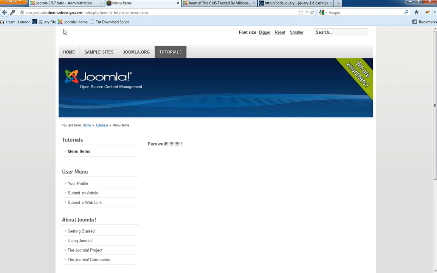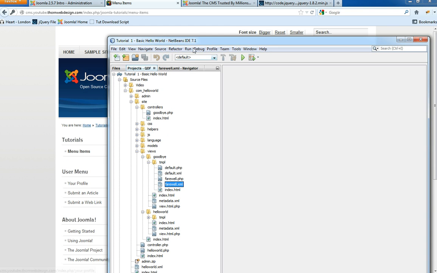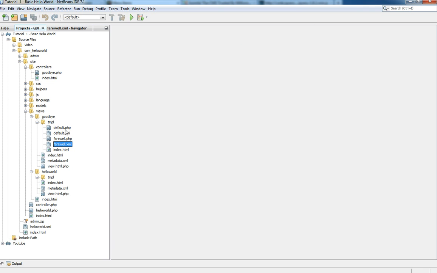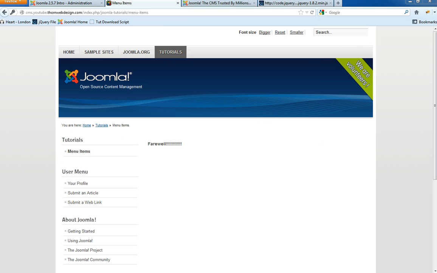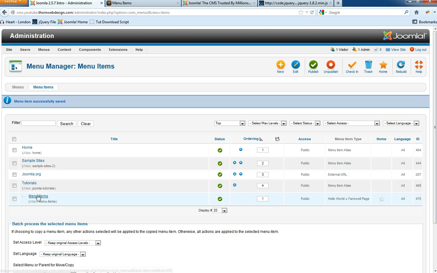Now, what about if we wanted to have it land on the goodbye page, so it's going to land on the goodbye here. Now, okay, let's explain this a little bit better. Okay, now at the moment the menu item is on... Sorry, let's just see what that comes up with here.